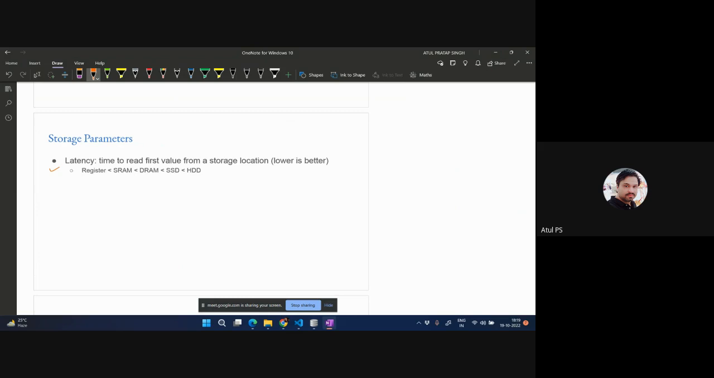You can see the order here. Lower is better, that means the lowest time is better, since those memories provide very fast fetching speed. It takes less time, and that is better. Registers are very fast because they are very close to the processor, so this is the fastest.